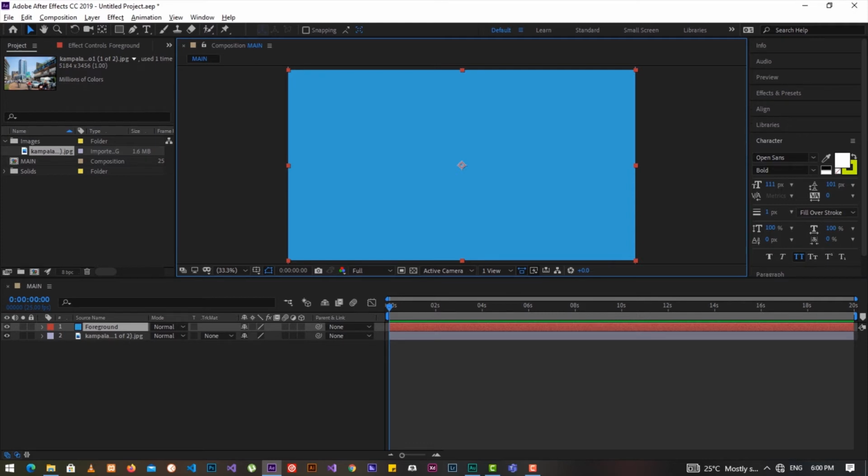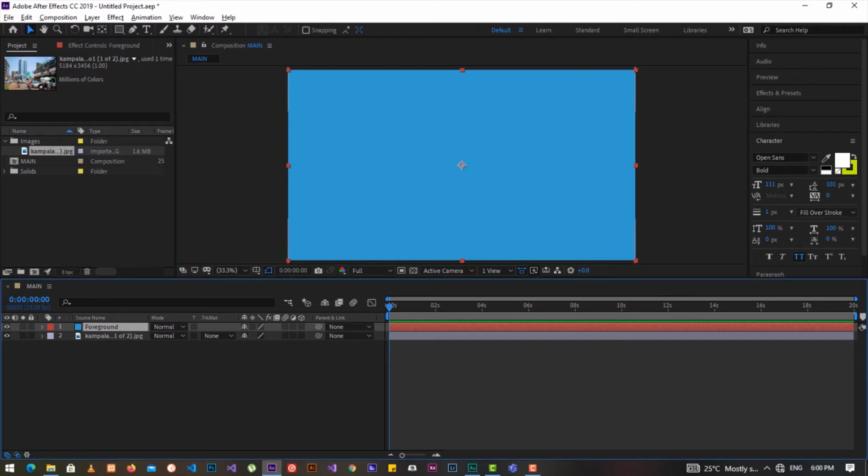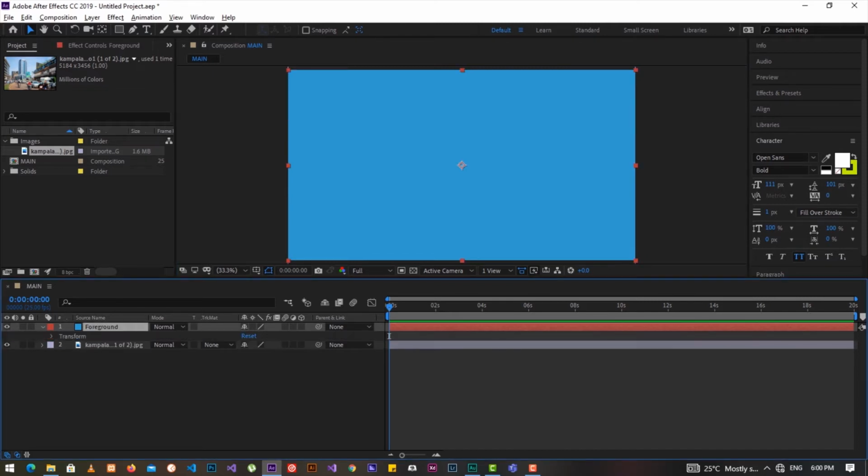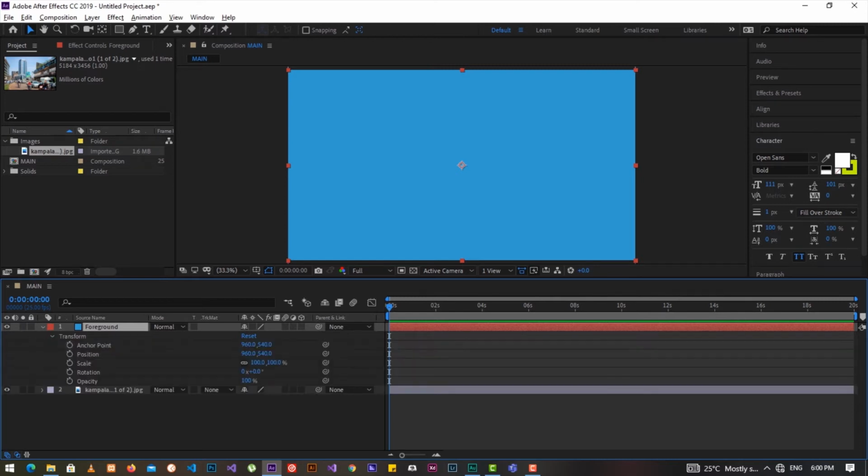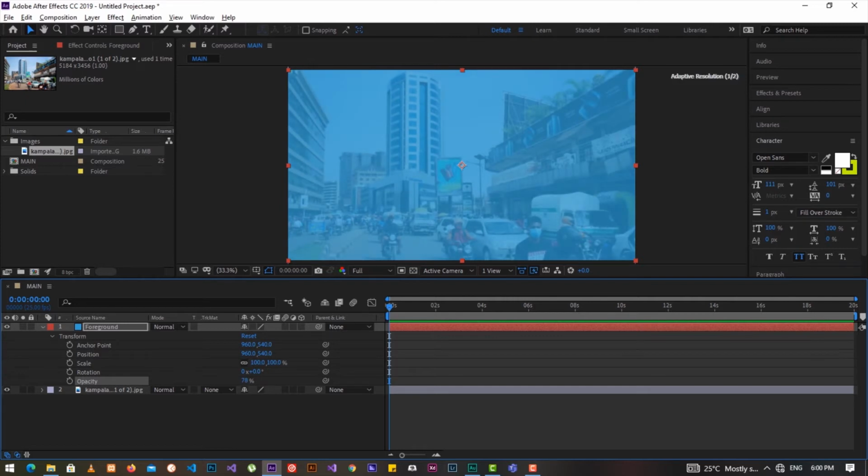So as you can see in the image, we have to reduce the opacity. To reduce the opacity, you go to your keyboard and press the letter T, or you come to the layer, you come to our timeline here, drop down, go to transform, look for opacity, and reduce the opacity to any amount you need. Now we have reduced the opacity.